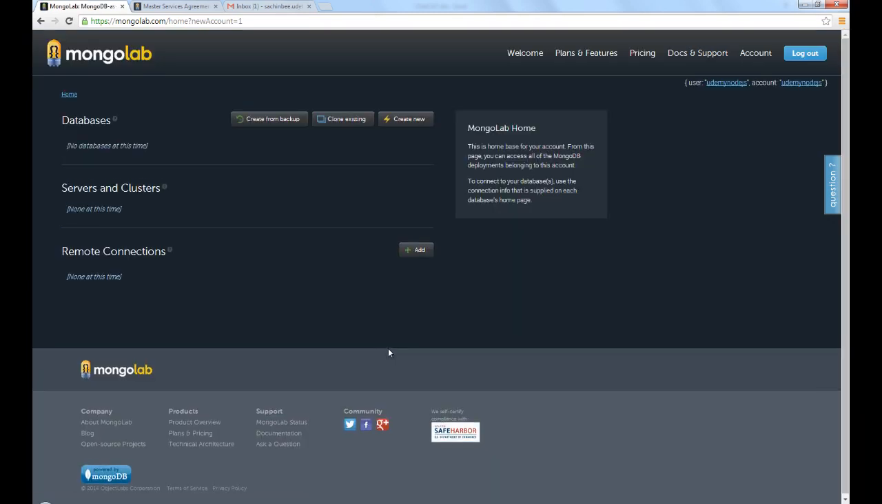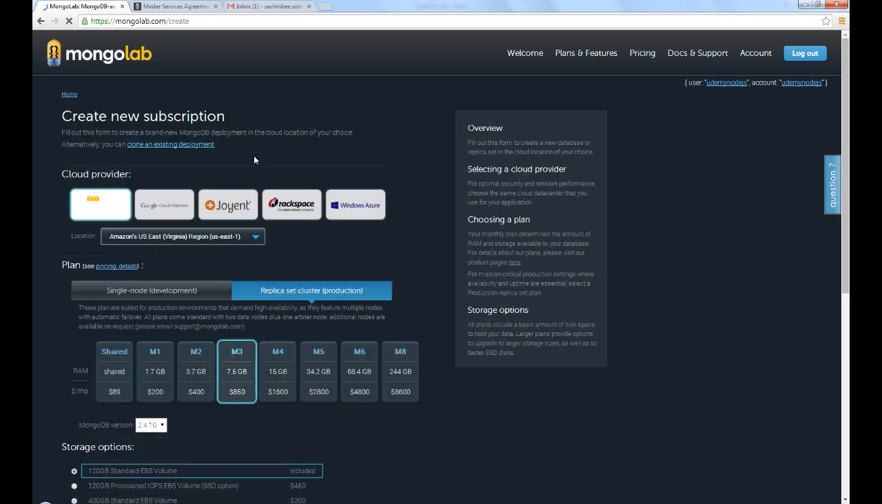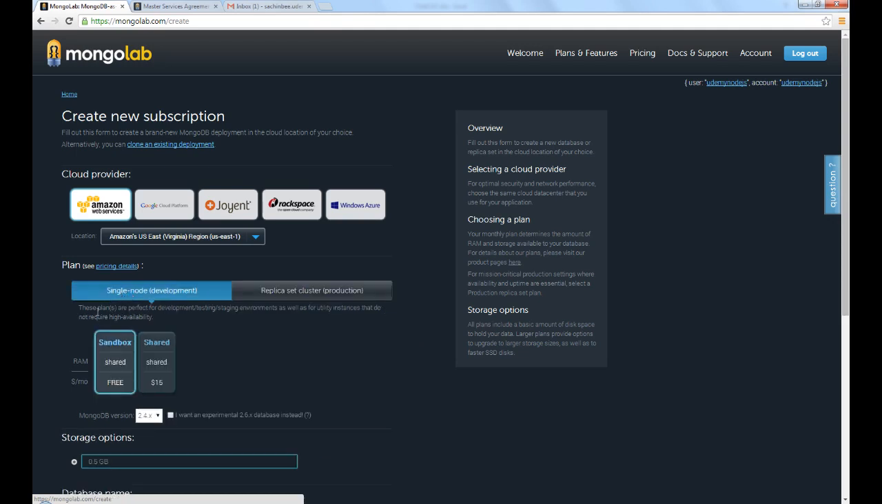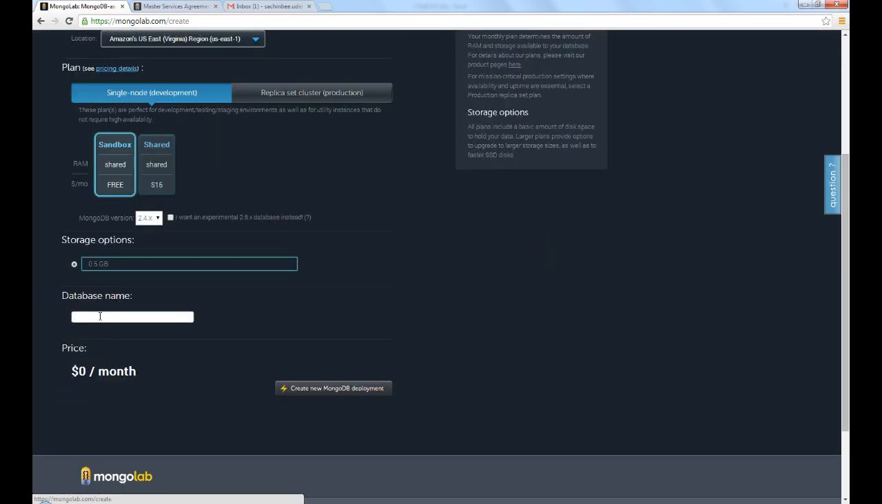So once you're inside the dashboard, you can click on create new and create a new database for the app that we're building. In this case, since we are in the development phase, we're going to click on single node development, and we're going to use the sandbox plan that they have, which is a free plan. Let's type in the database name as ChatCat and click on create new MongoDB deployment.